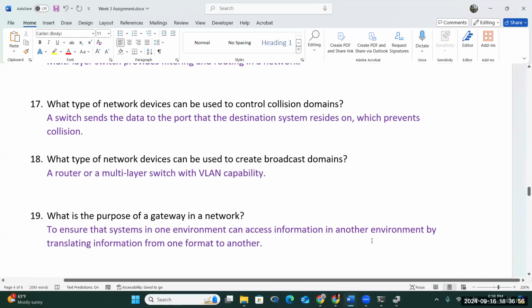Okay. So the purpose of a gateway is to ensure that a system in one environment can access information in another. That's the router's job, right? By translating information from one format to another. So it doesn't have to be a router. It can be a server, a system, an appliance in some form. So think of it as a translator to the outside world, right? From one world to the next.